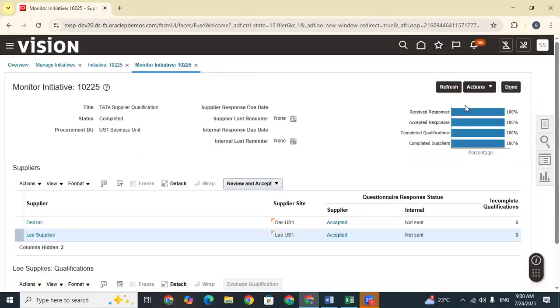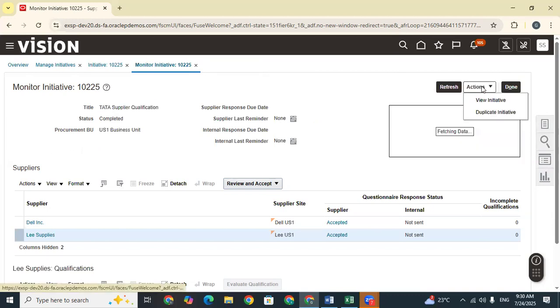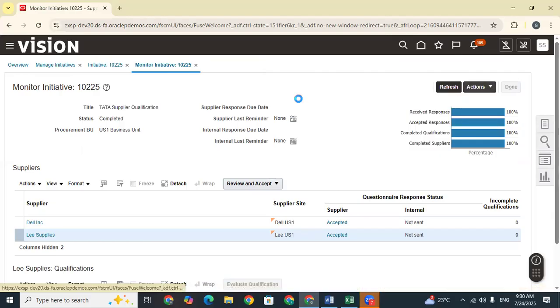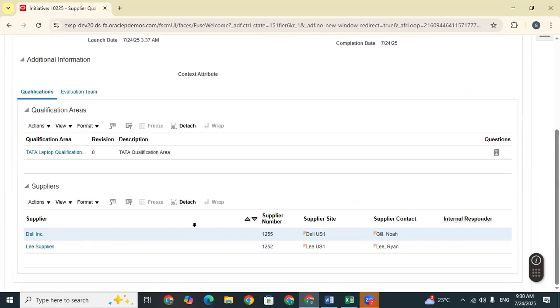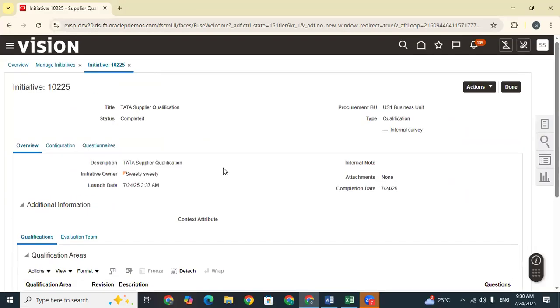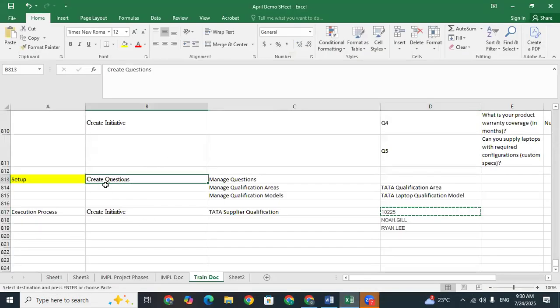This is the way we can conduct qualification for the supplier and get responses from the supplier side. That's all. Supplier qualification is a very rare topic at the implementation level. Why? Because they have other integration methodologies. They are not using supplier qualifications most of the time. That is the complete end-to-end for supplier qualification.